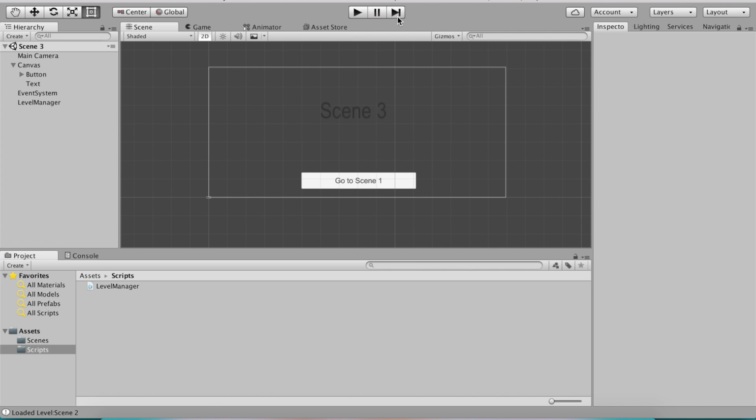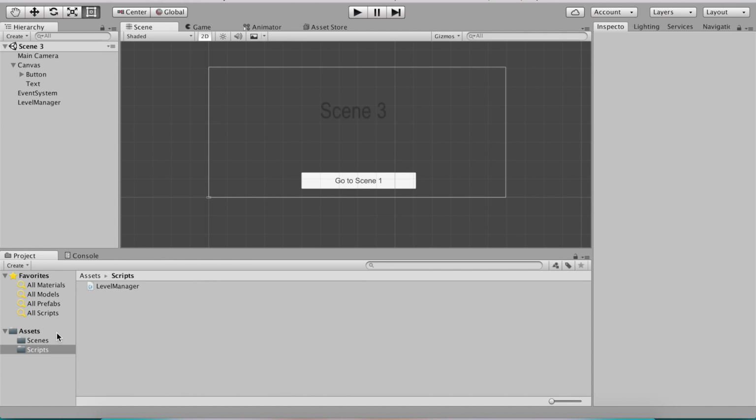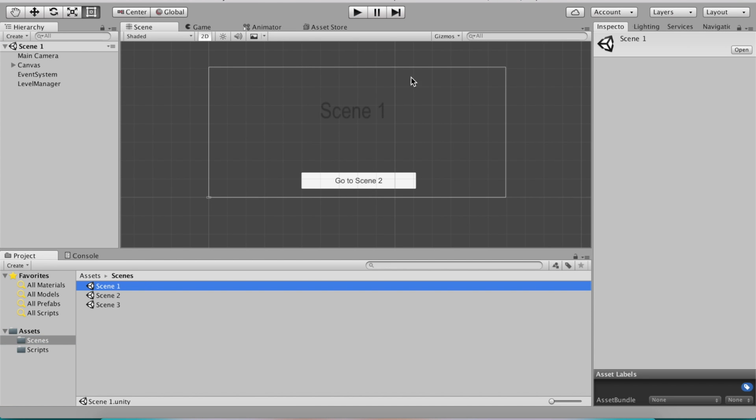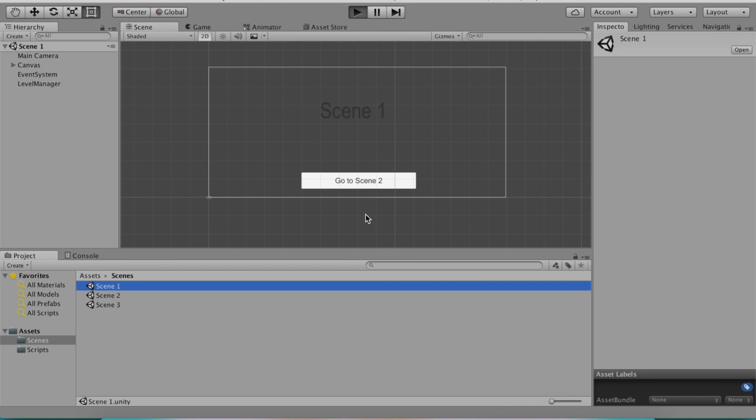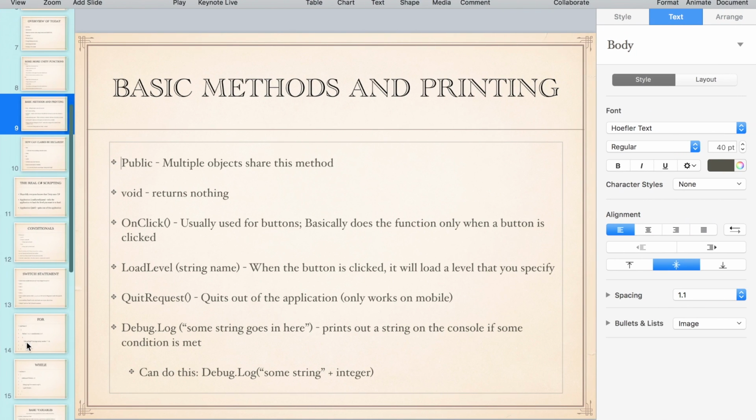There we go. Now, if I click on this, let's go back to scene 1. First of all, there we go. Now, we're at scene 2, scene 3, and we're back to scene 1. There we go. That's how you do scene transitions.